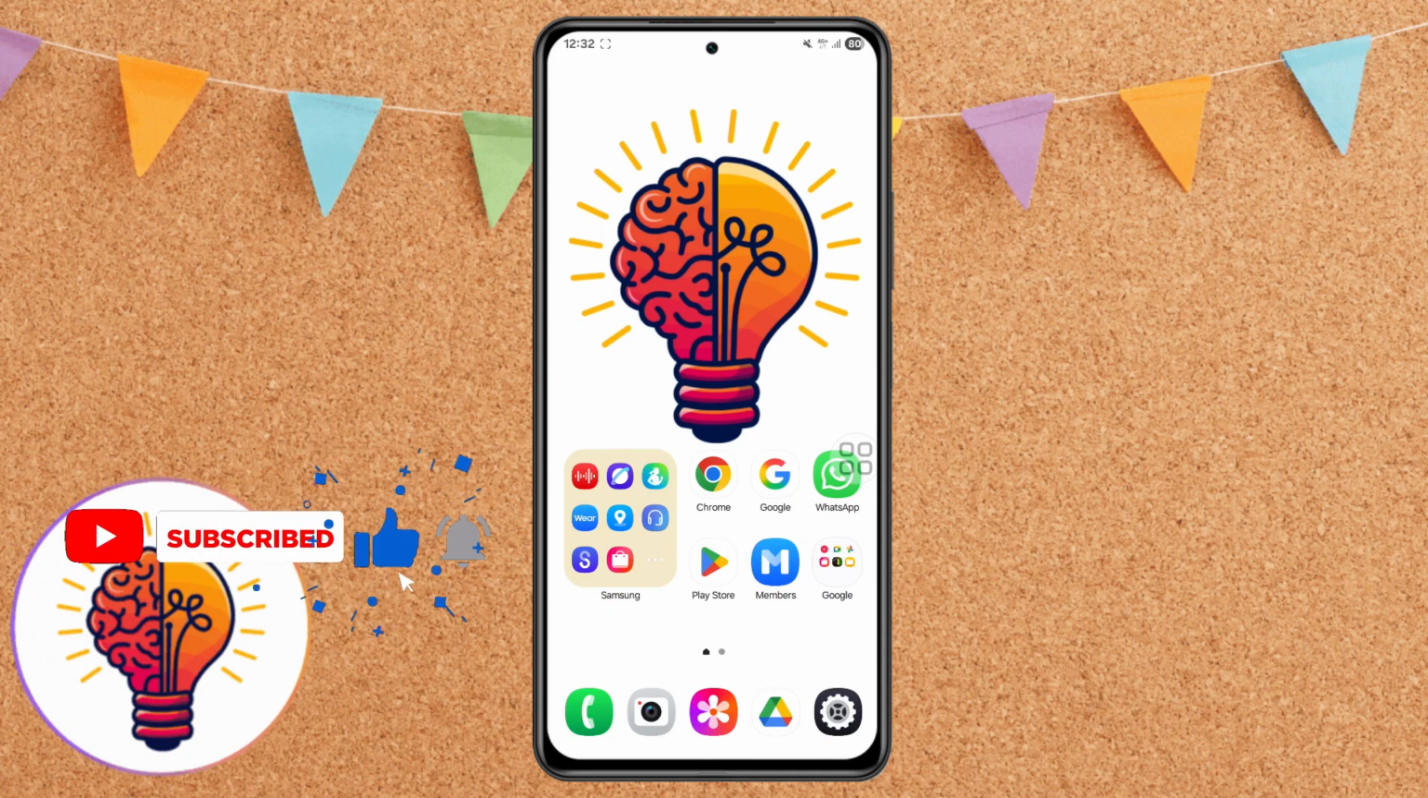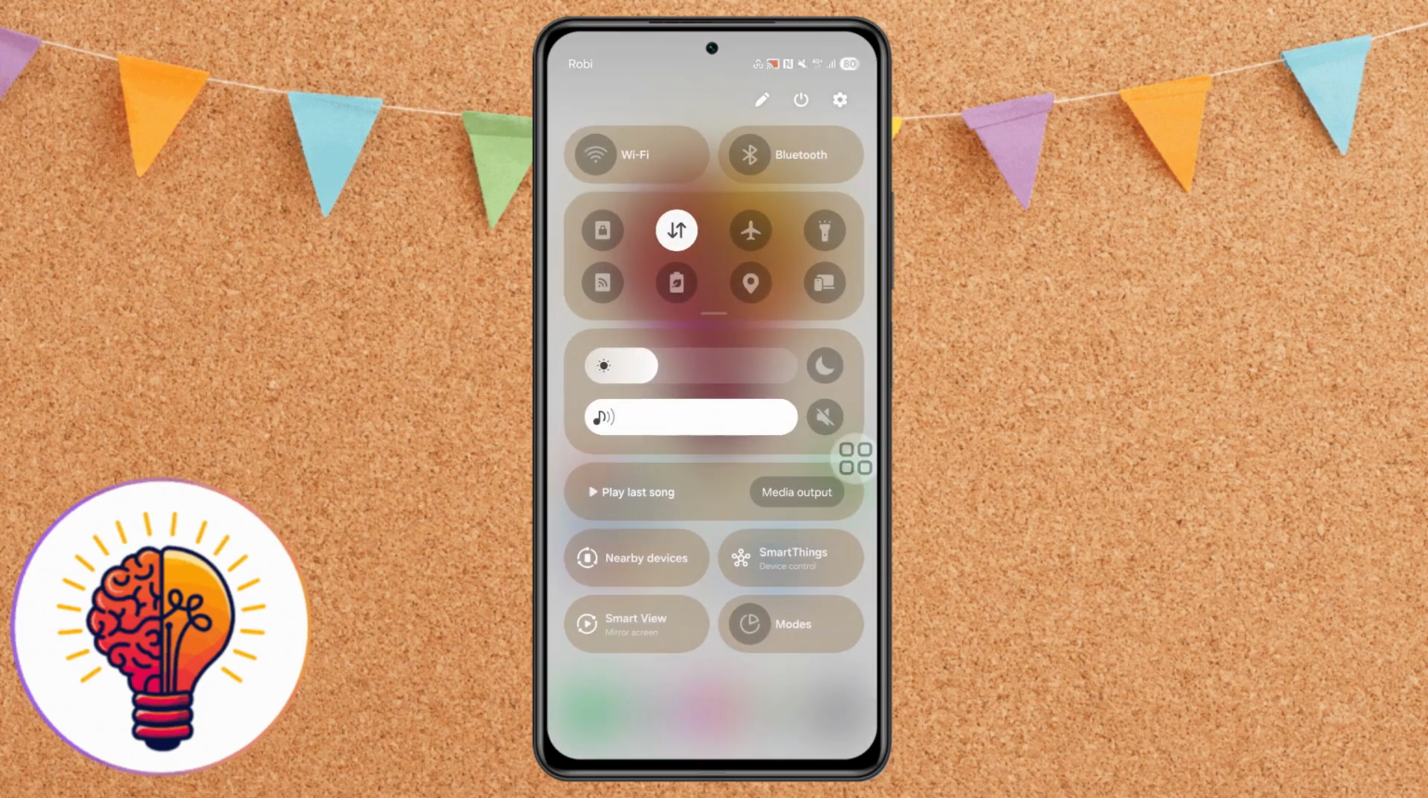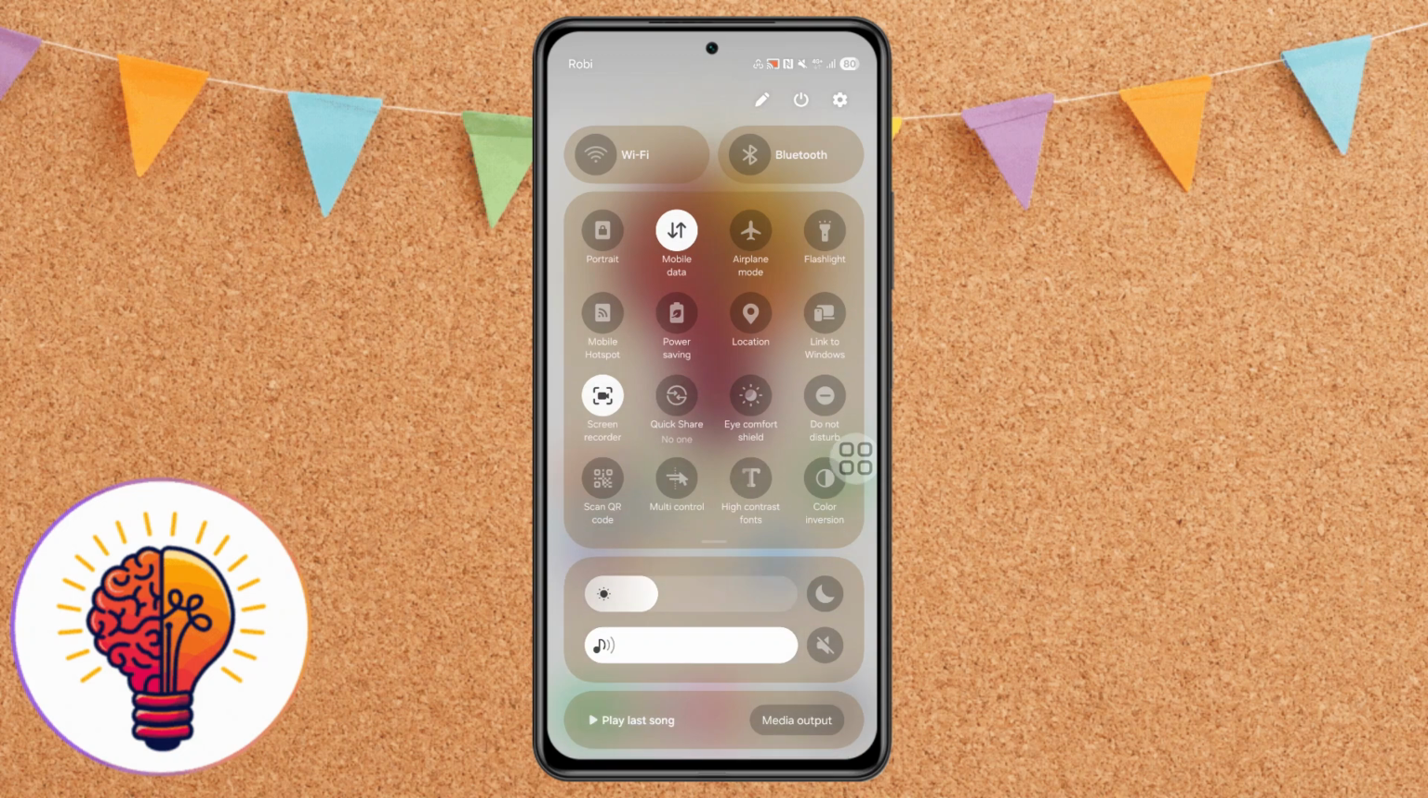Now let's dive in. Step 1. Access the Quick Panel. First, unlock your phone and swipe down from the top of the screen to open the Quick Panel menu. Here you can quickly toggle important settings like Wi-Fi, Bluetooth, and mobile data.